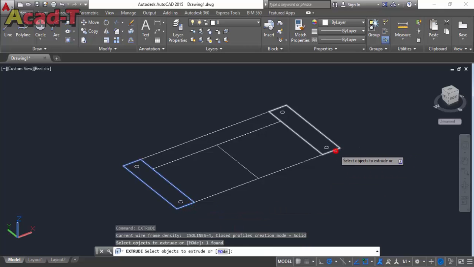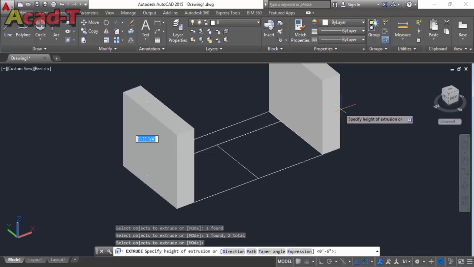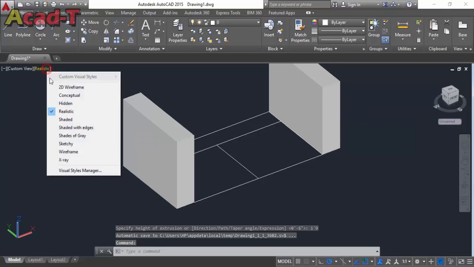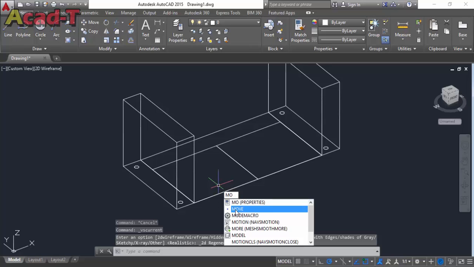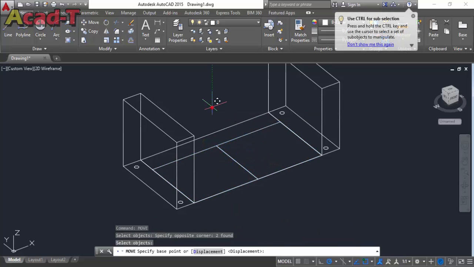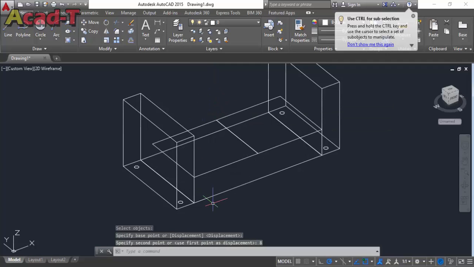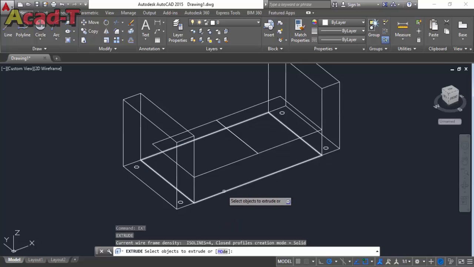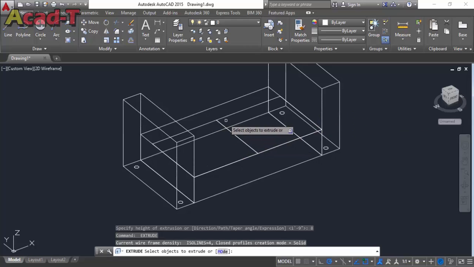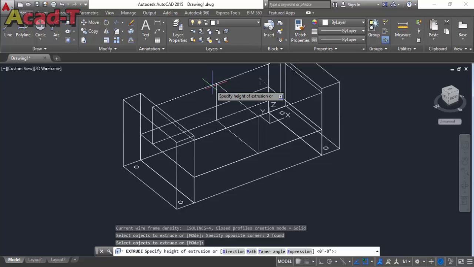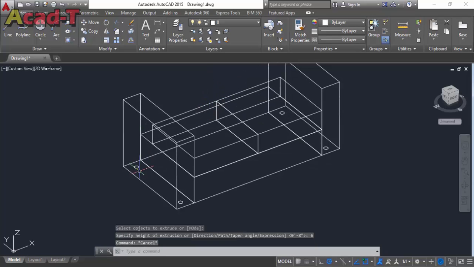select this rectangle and this, and give dimension 1 foot 9 inch. Again use move command and move vertically upward 8 inch. Use extrude command, extrude this rectangle 8 dimension, and give extrude command 6 inch dimension.